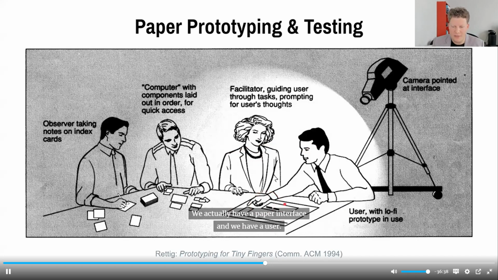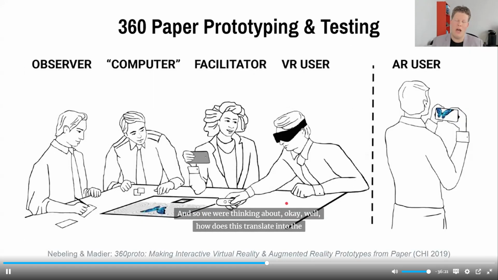There's the idea that we actually don't have an implemented interface. We have a paper interface, and we have a user, and we observe them. There is a facilitator that observes the user, and then there's actually a person called "computer," in quotes, a wizard, that puts an interface together for the user to experiment with and try out. And so we were thinking about, okay, how does this translate into the AR/VR space?